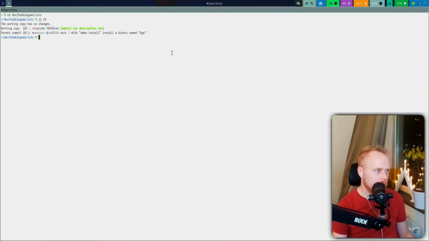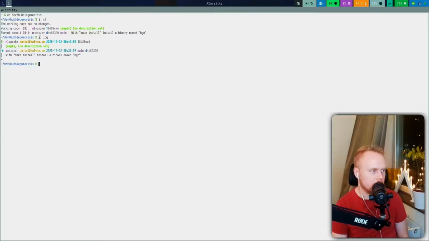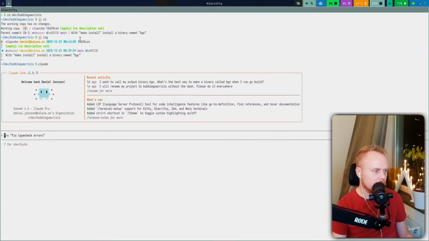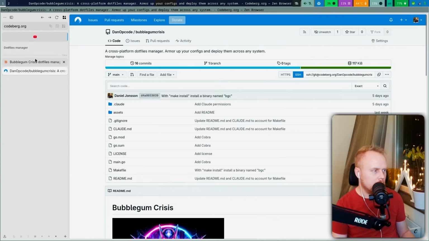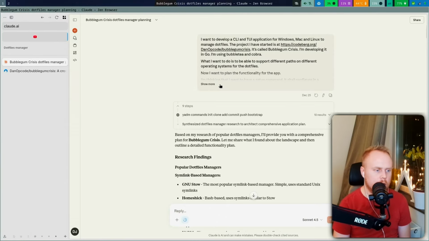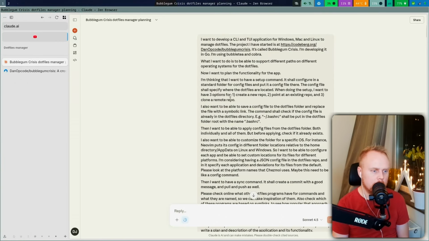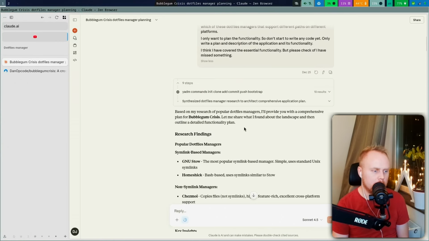So here I don't have any changes. I'm using JJ or Jujutsu instead of Git. But let's start Claude. Here we have it. And I'm gonna take a look at here. So here I've just described some basic functionality.